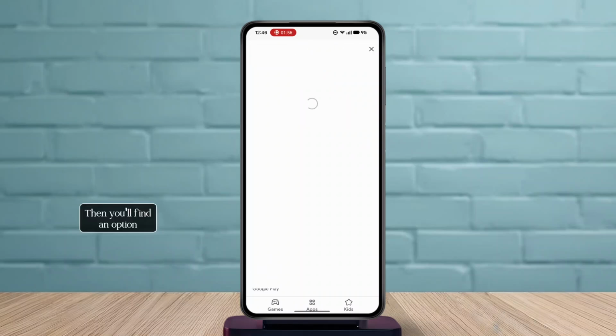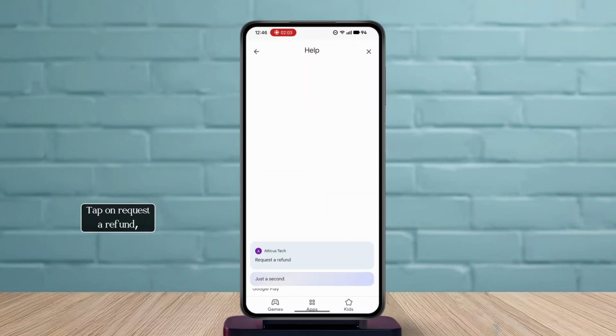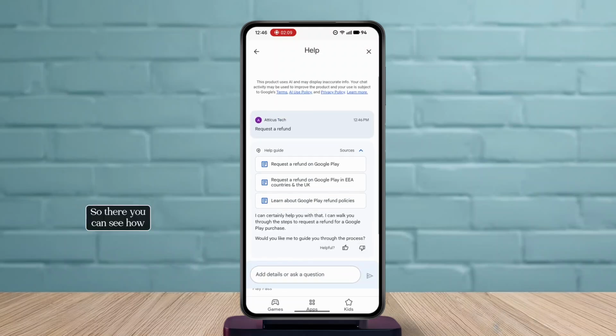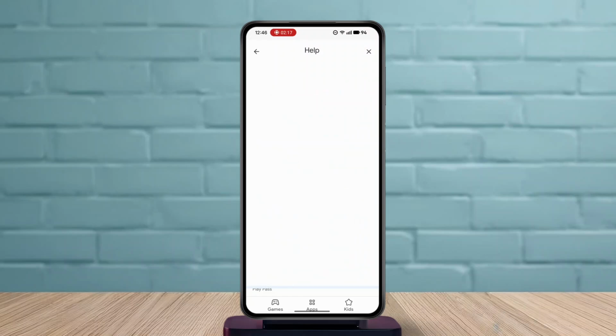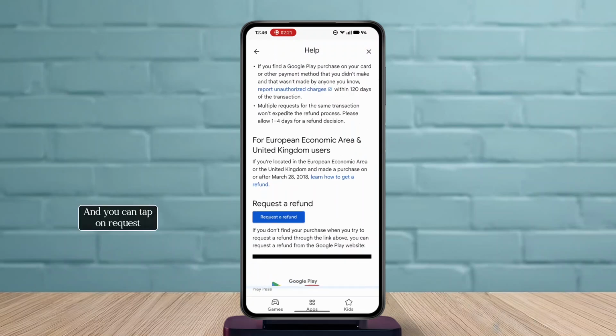Then you'll find an option that says request a refund. You tap on request a refund, you will then be able to talk to the AI. So they can see how you can request a refund. So you can tap on request a refund on Google Play and it'll take you to the guide. And you can tap on request a refund from here.